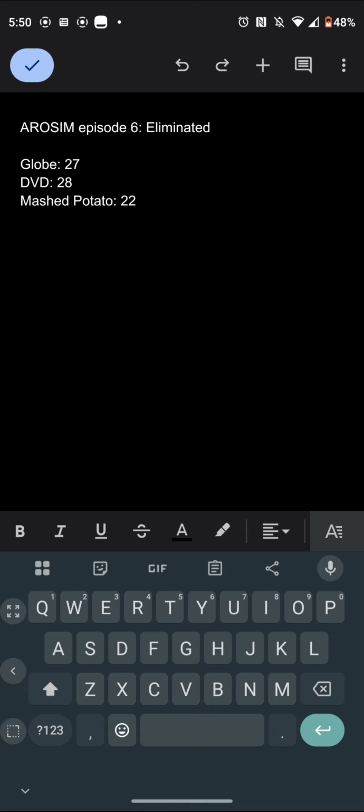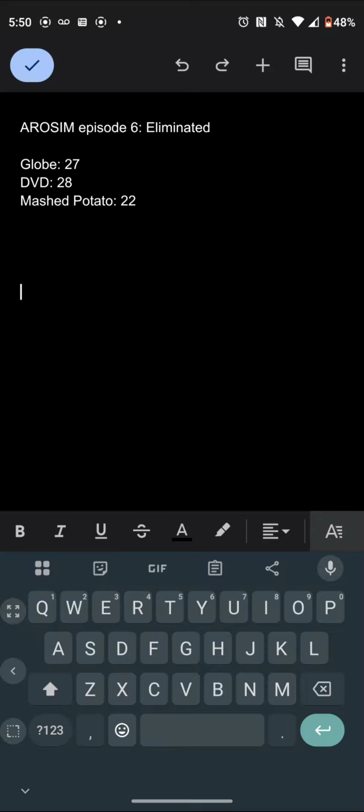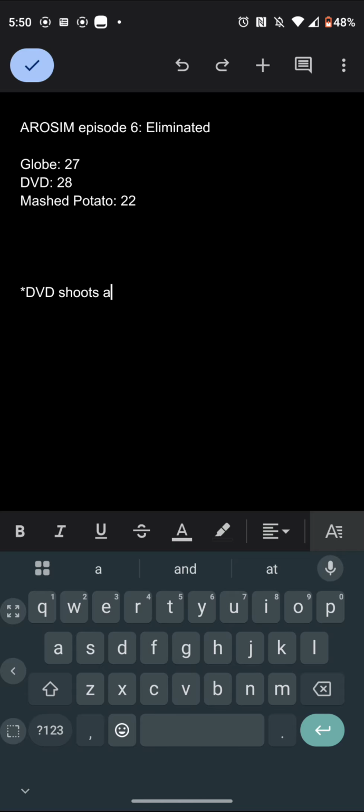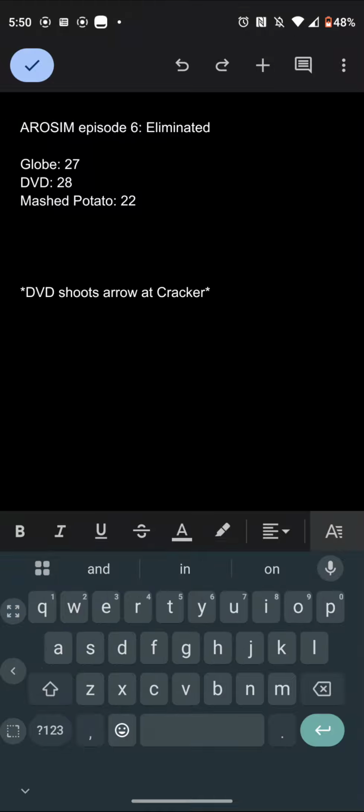So, an example of a good intro, maybe it could be from characters talking to a certain action. So, let's say DVD shoots arrow at Cracker. There, you have your hook. This should be something fast that is definitely going to make your hook, your intro, not just a generic talking point.